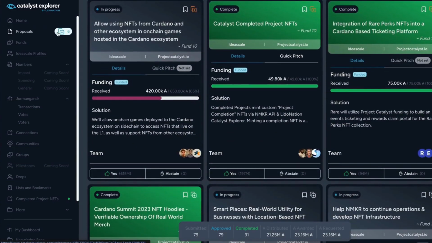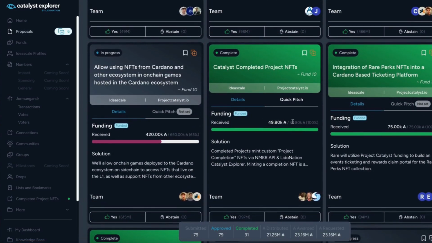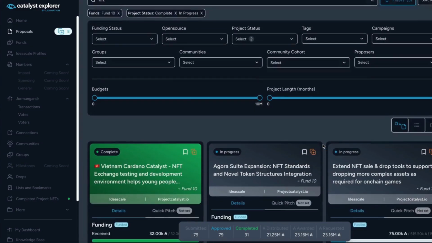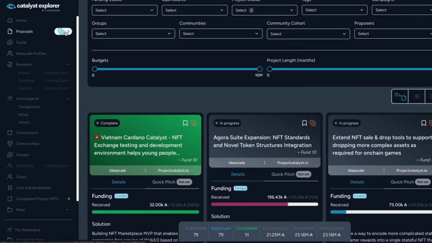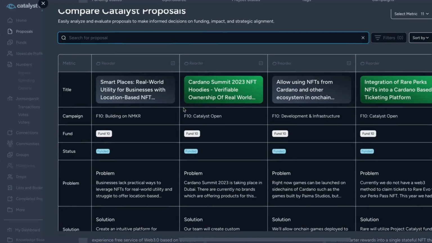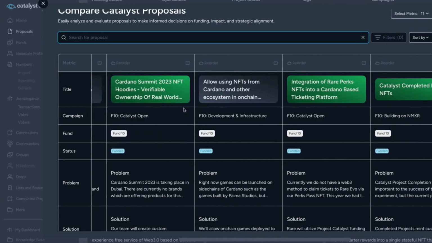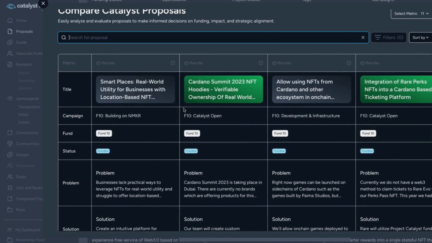So next to the proposal link, you'd see that we have this count here that goes up each time we add a proposal. So this is just to help you keep track of how many proposals you've added to your list. So you see, if I add a proposal, the count goes up. Now to open the list that you've created, you just have to click on that button with a count, and there's an overlay with a list of all the items that you've added to your proposal comparison list.